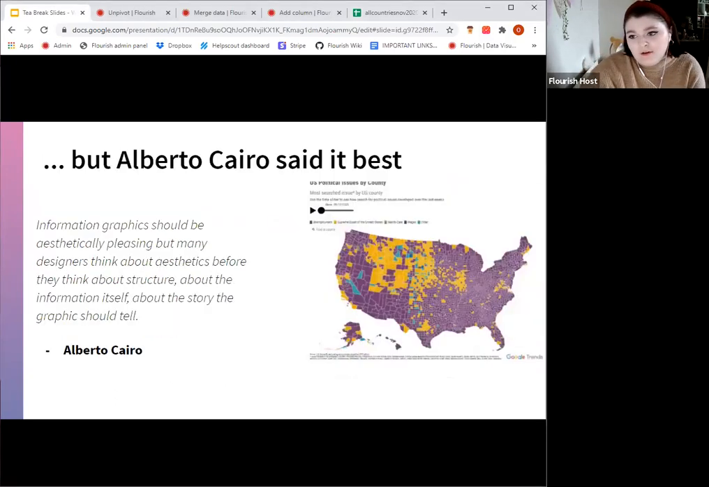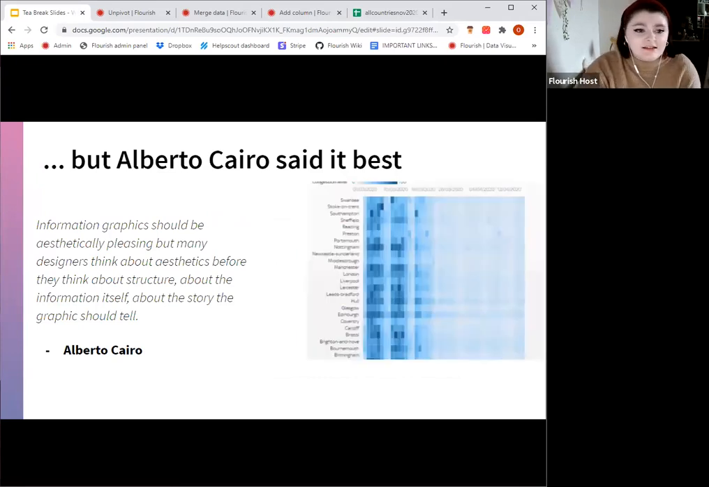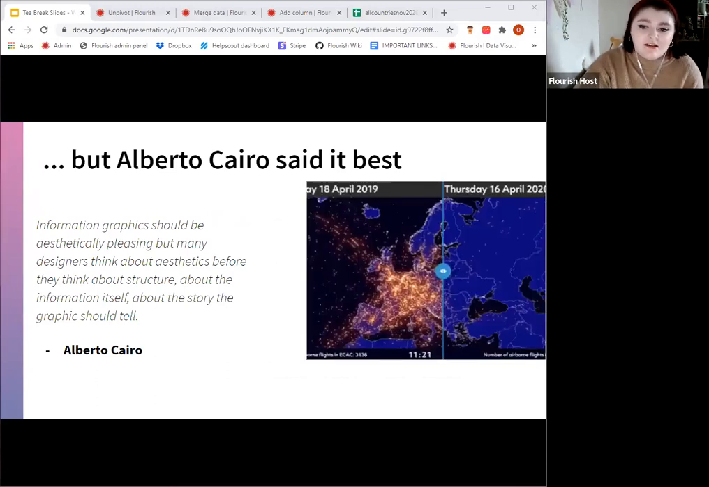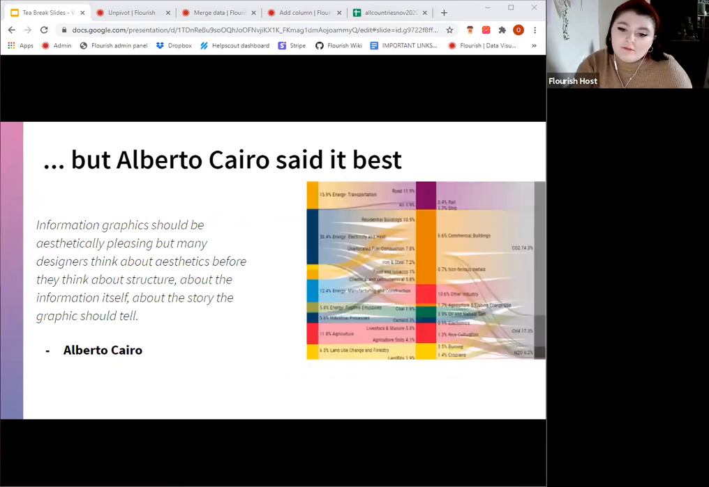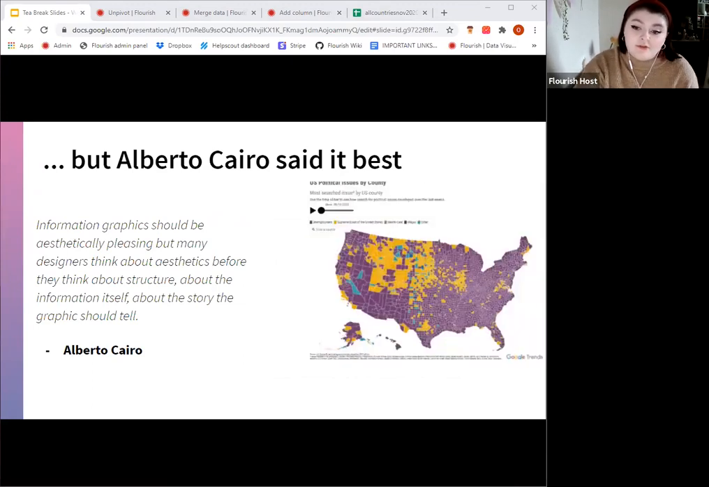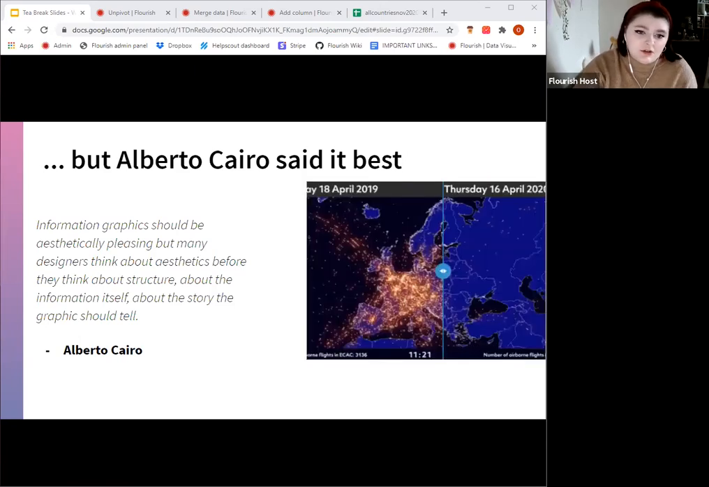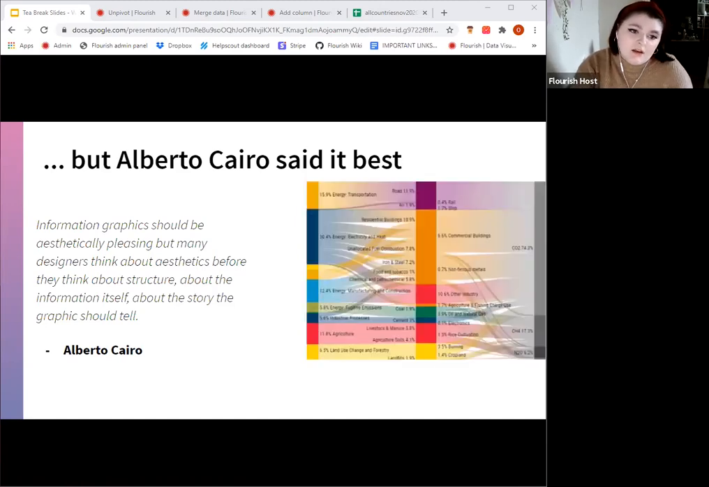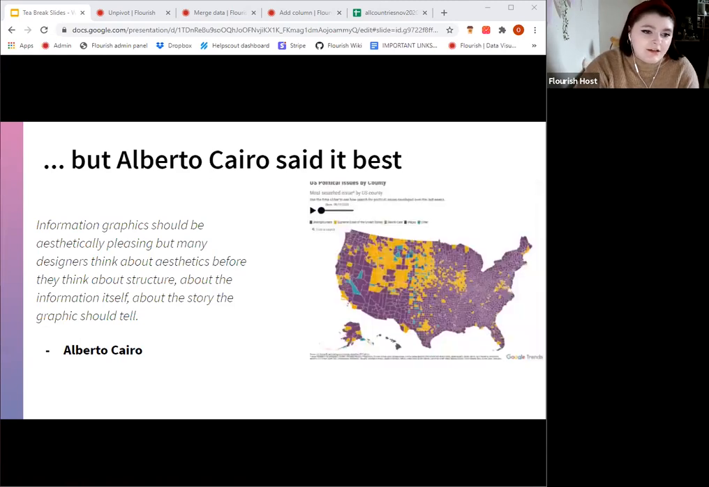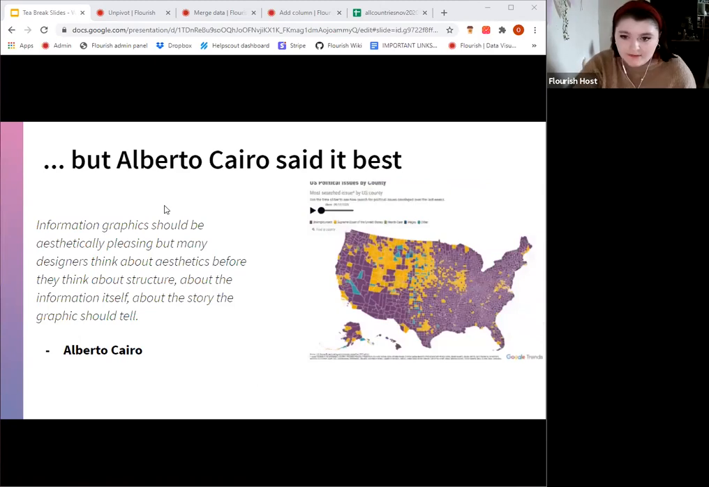And Alberto Cairo, who is one of my favourite data visualisation experts, said it best: information graphics should be aesthetically pleasing, but many designers think about aesthetics before they think about the structure, about the information itself, and about the story the graphic should tell. So all in all, data visualization comes down to the values, the numbers you want, and the content. Without good data, you will most likely have a mediocre visualization without much meaning and without any direction in how you want to visualize it.